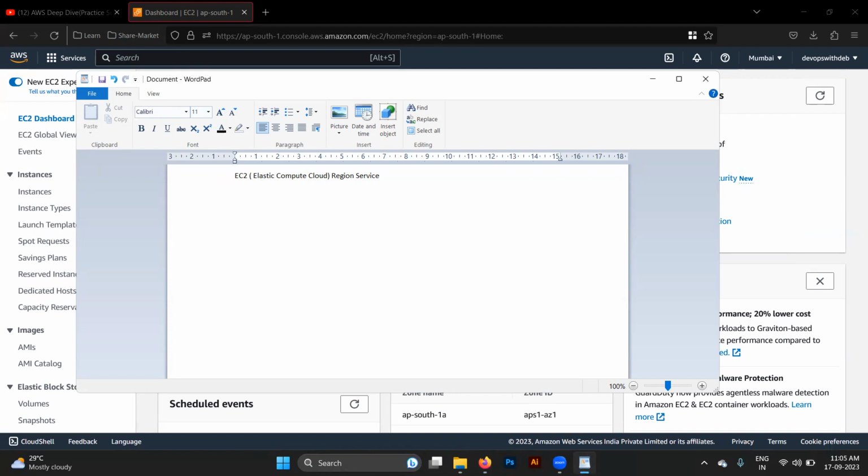So first is renting a machine, or you can say renting a virtual machine, which is called EC2. Second is storing data on virtual drives. This will be called EBS.